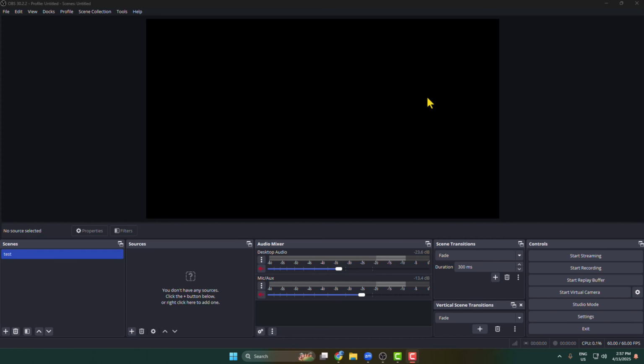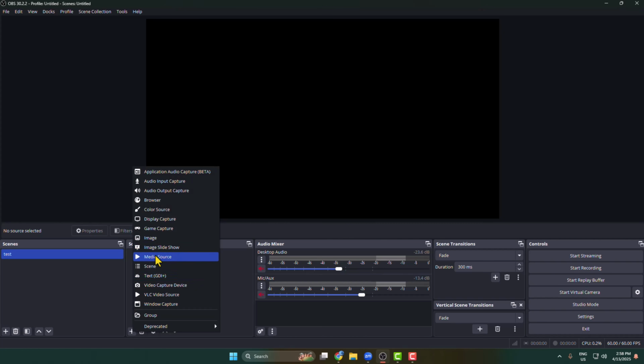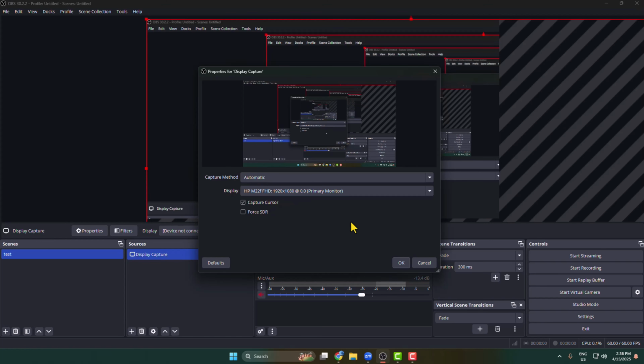Let's stream OBS to Zoom. First of all, open your OBS and now we have to add our sources here. So I'm just clicking on this plus icon and here adding the display capture source and OK. And here's my display. I'm just clicking on OK.